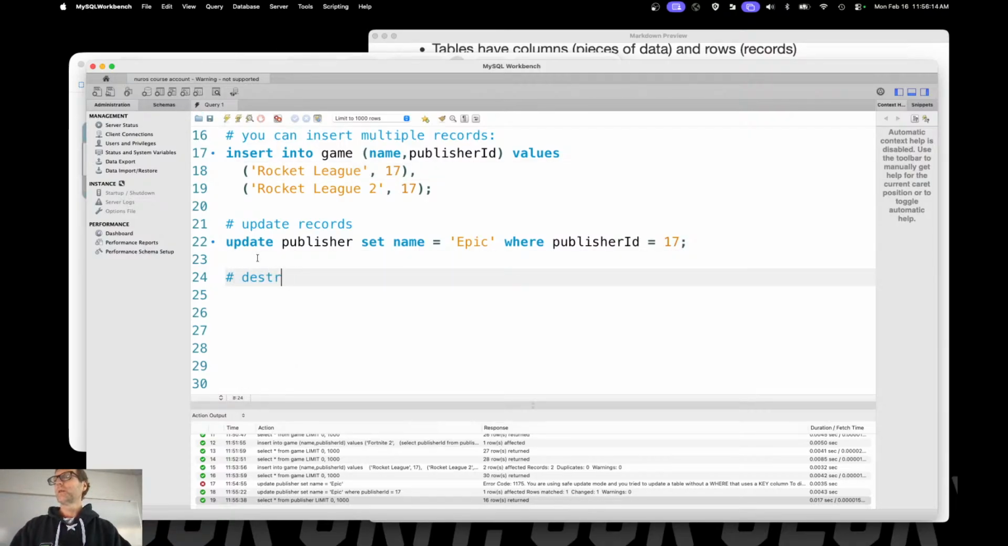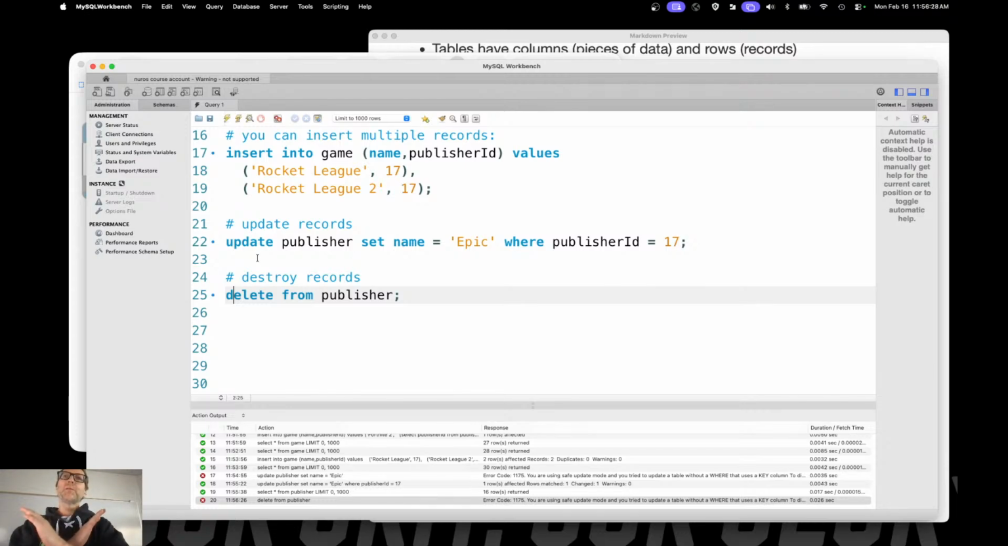Destroy records. Right? So delete from publisher. There. What's that going to do? Delete everything. But safe mode prevents me from doing that yet again. It saved me from myself. Delete from publisher where publisher ID is equal to 17. All right, safe mode is no longer an issue here, but is this going to work?